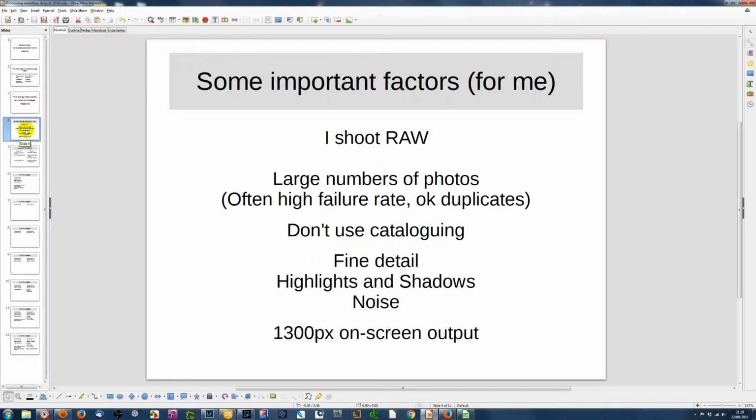And in my case, here are some things that influence my choices. I shoot RAW. I have large numbers of photos to deal with. I typically have several hundred in a day, and I may have over 1,000. I often have a high failure rate. This is when I'm photographing insects, spiders and so on.